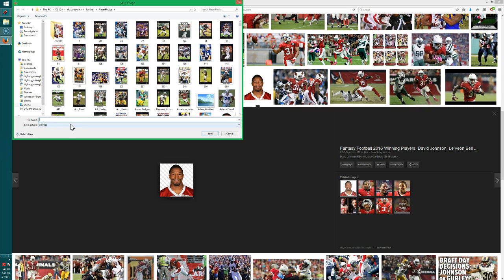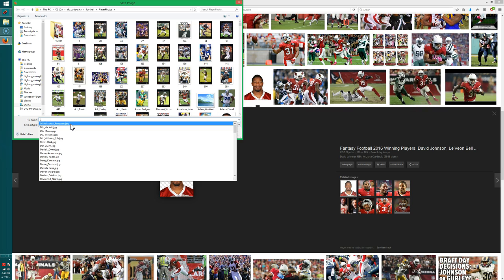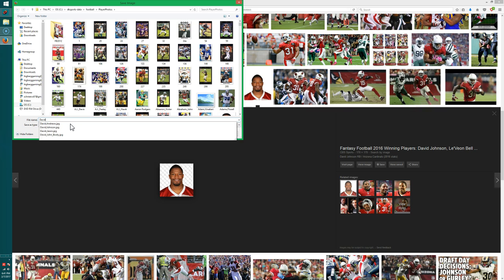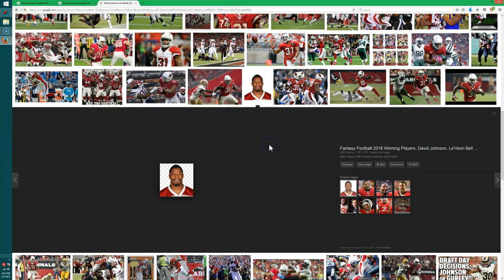Make sure you change this to his name. Now you couldn't copy it. I could have copied and pasted his name from up top there on the search, but since I didn't, it'd be David Johnson. So David, and as soon as I bring up David, it should be, yeah, David Johnson. David, comma Johnson here. Okay, and then left click on that, save, yes.